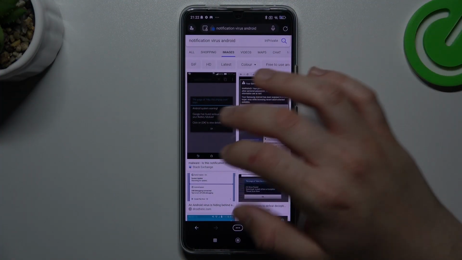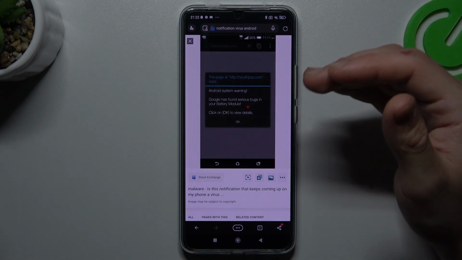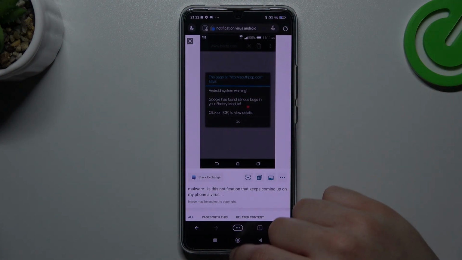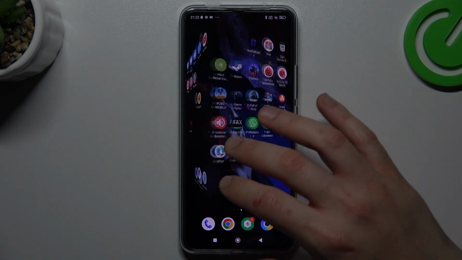So at the start, if you see something like that when trying to visit any site, or just spamming alerts in the notification bar, that means you have notification software. And we can try to remove it in two ways: system settings and an antivirus app.